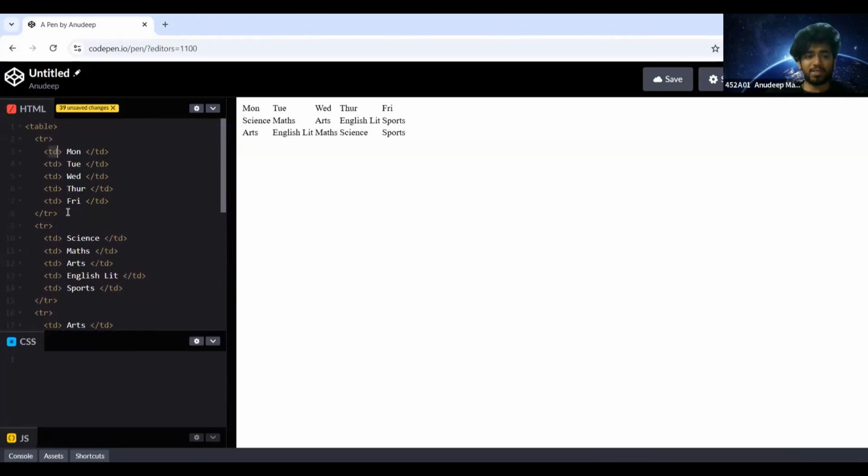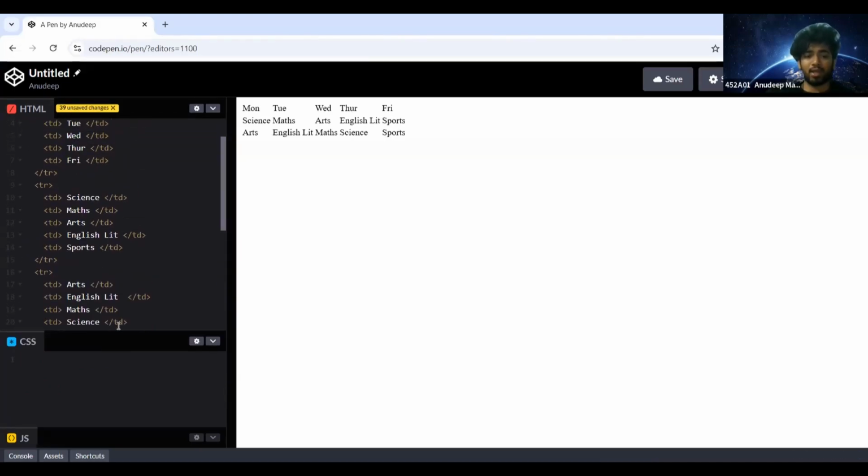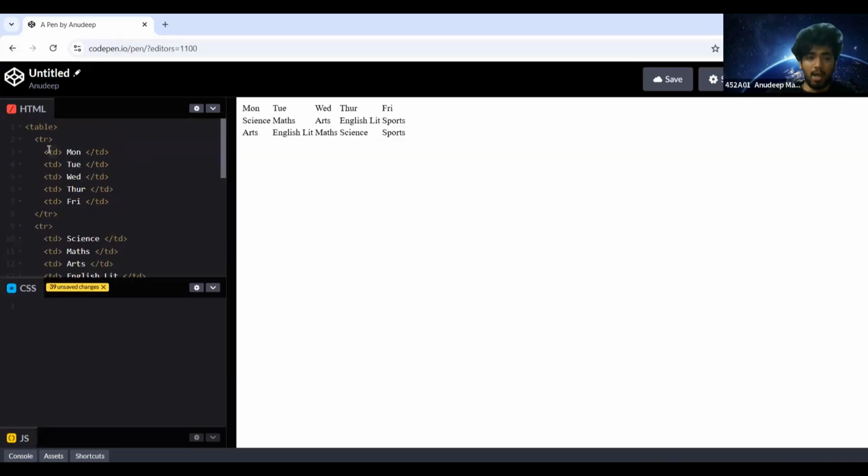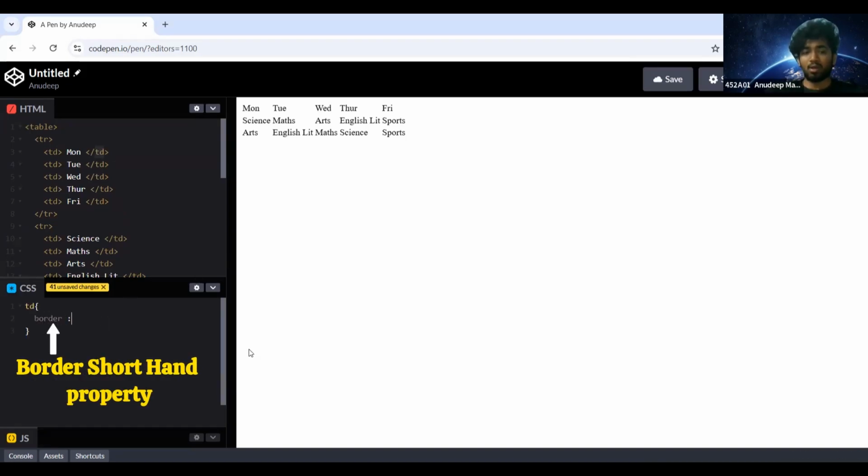Here, I should be selecting all the TD tags and then I should apply border to that. Here, I want to select all the elements based on the tag name, right? So here, I'll write the tag name here. How do we create a border? By using this border shorthand property. So now this border shorthand property, it will expect three values from us. I'll give the width here and then the style and then the color of the border.